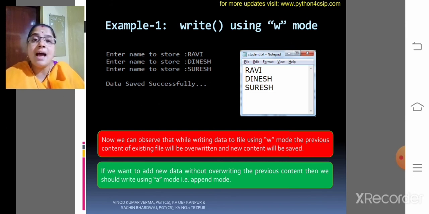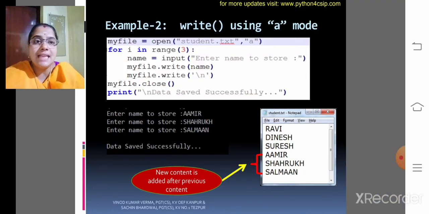A, that is append mode. Then only it will append to the existing content. Look at the example I had given. Ravi, Dinesh, Suresh. I had changed only the portion where I used W. My file equals open. Within that I used W in the previous example, but in this I used A. That is append mode. So Amir, Shahrukh and Salman will be appended. That is, the new content is added to the previous content.